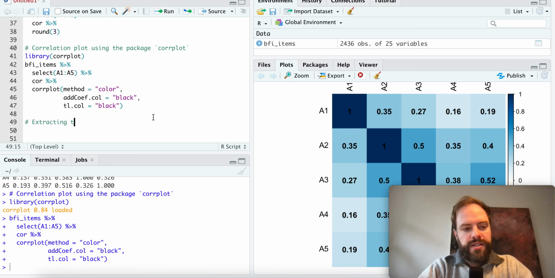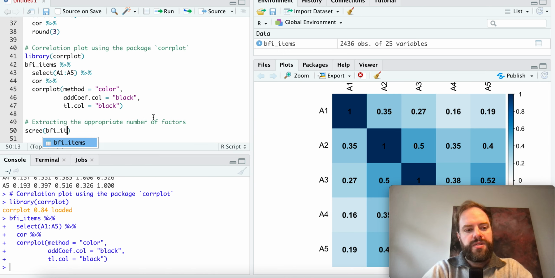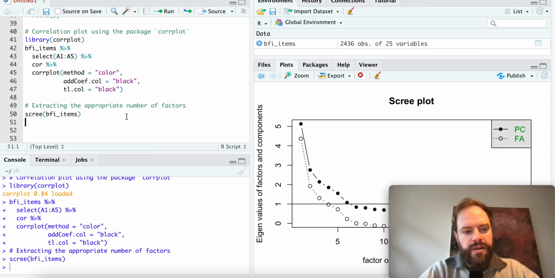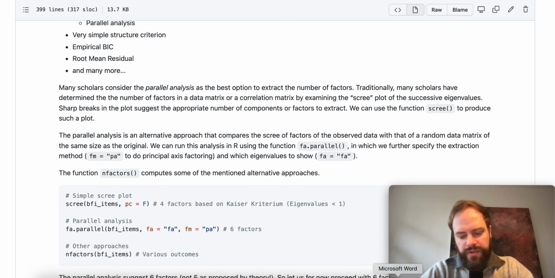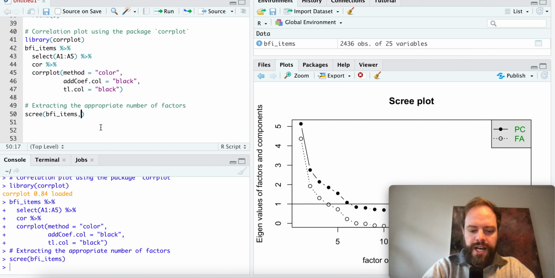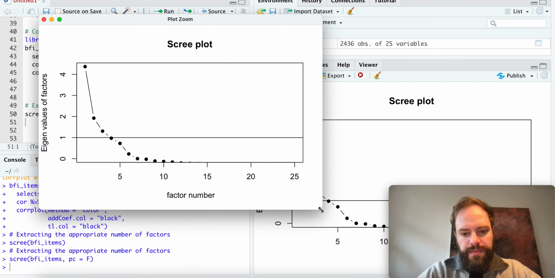So we are going to extract the appropriate number of factors, and the simplest version is scree BFI. Again, we just pass our items, and if I do this, I will get 2 lines here. I only want to have 1, so I can add a small argument, PC equals false. We don't want the principal component eigenvalues. We want the factor only, so PC equals false. And then I'll get a very simple scree plot that looks like this.